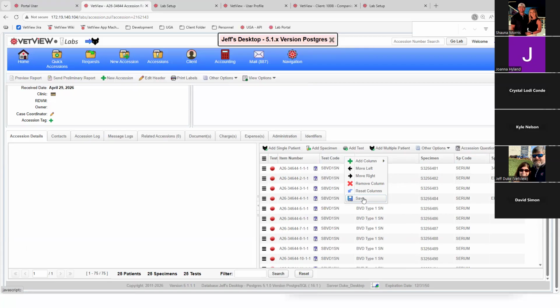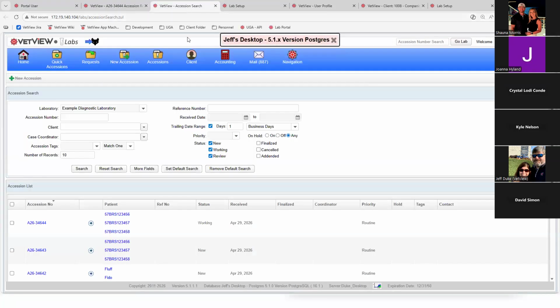So to answer your question about printing labels from multiple sessions, we don't have that ability right now. I don't think we do. Yeah, no, we don't have that.